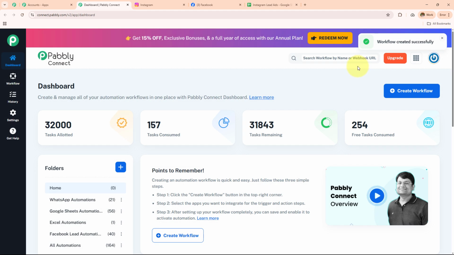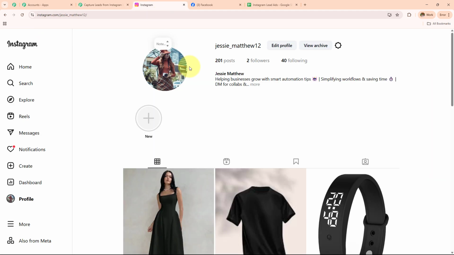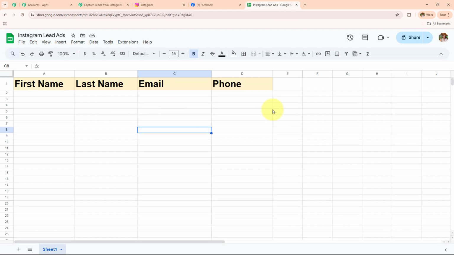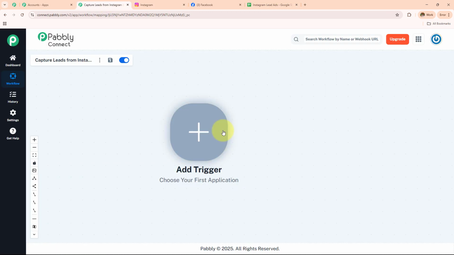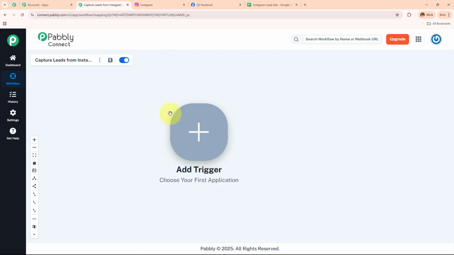Here, workflow created successfully. As soon as I click on create, this box has appeared in front of me. A trigger is basically an event which starts the automation of a workflow. There can be only one trigger step in a workflow, but as many action steps as you want. Here in this workflow, I want to capture leads from Instagram and then add the lead details to my Google Sheets. Which means whenever I receive a new lead from Instagram lead ads, this complete workflow will get triggered.